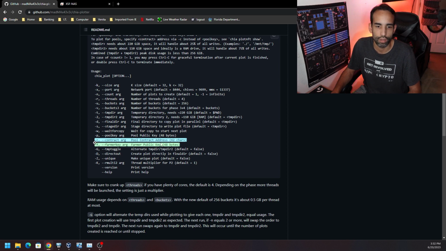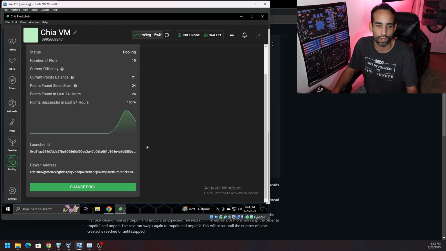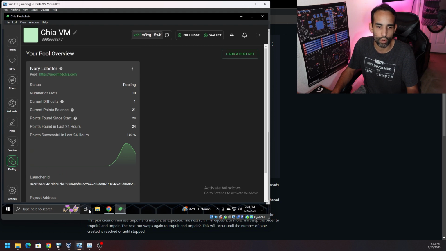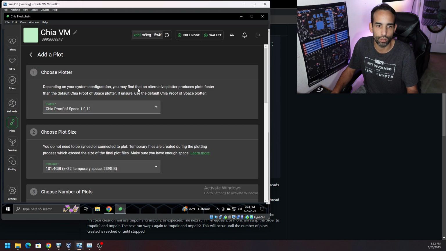from our Chia plotter area. Again, right here, where you go to pool and you got everything connected. You just mouse over the question mark to reveal what the Ivory Lobster contract or NFT pool contract address is. And for the farmer key, I showed you how to get that by just creating a simple plot through the Chia GUI itself, canceling it, and then using the log to identify and grab that information real quick.